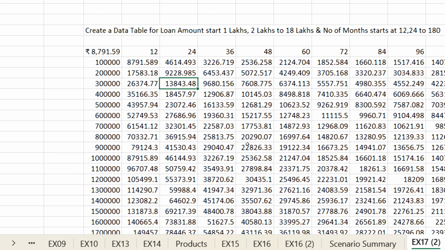Fill series. Home, fill series. Type it and drag it. Oh, you are framing the table now. Okay.